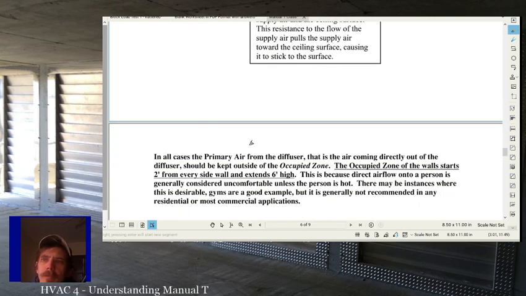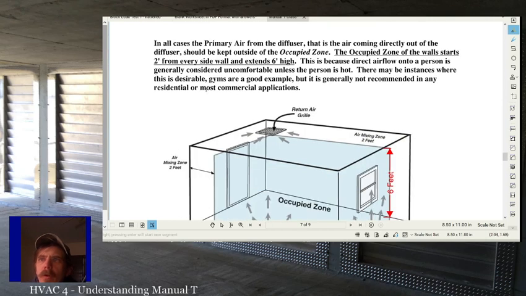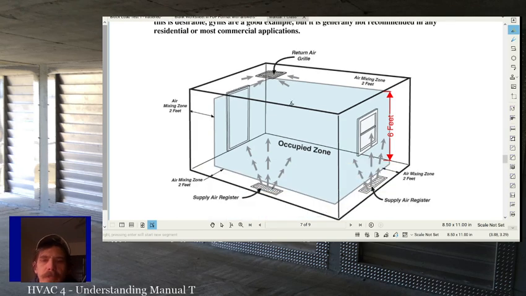In all cases, the primary air from the diffuser, that is the air coming directly out of the diffuser, should be kept outside of the occupied zone. The occupied zone starts 2 feet from all walls and extends 6 feet high. So this is your occupied zone, right? This area right here, 2 feet in from the walls, 6 feet high. So your supply air register should be outside the occupied zone, right?